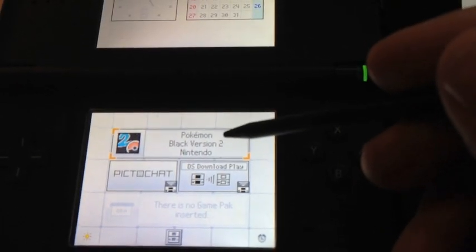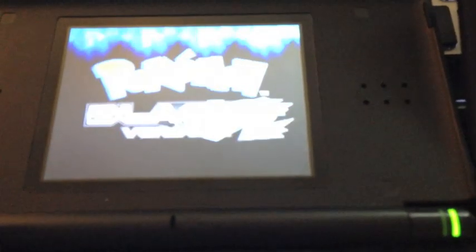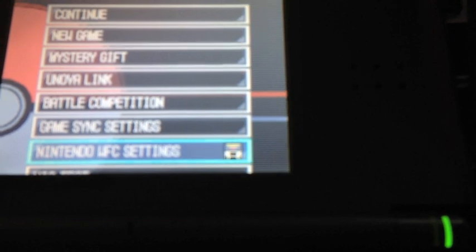And for this one, to manage your Wi-Fi settings, you actually need to go into the game itself. So we'll wait for it to boot up here. And we can just skip through all the intros. And what we're looking for is going to be the Nintendo Wi-Fi connection settings, or the Nintendo WFC. Go ahead and click on that.